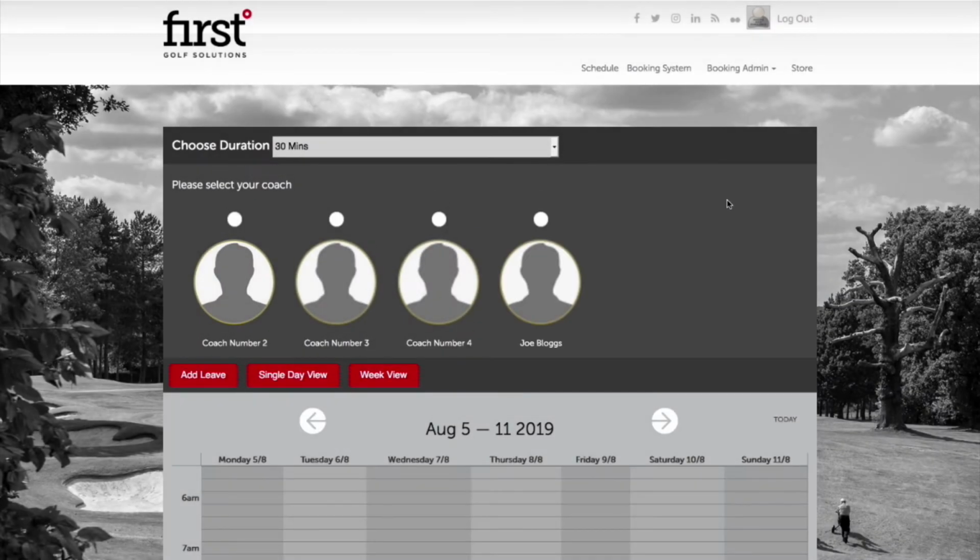Let's now take a look at our next scenario. We have a customer who's come into our front of house area, and they've indicated that they want to make a one-to-one lesson booking with their coach, but they have a package of lessons on account. So, we would follow the same process in order to find the lesson time.